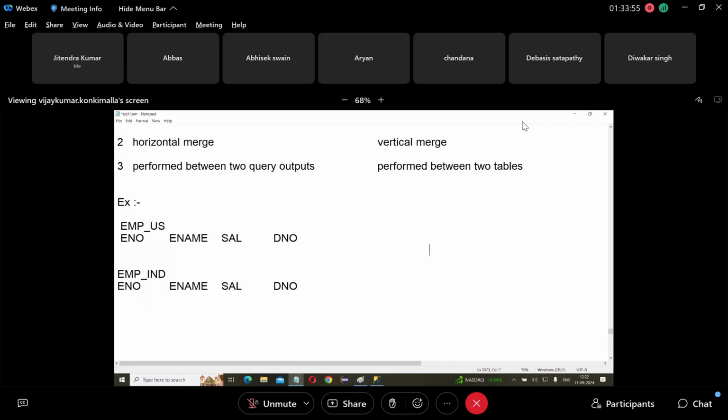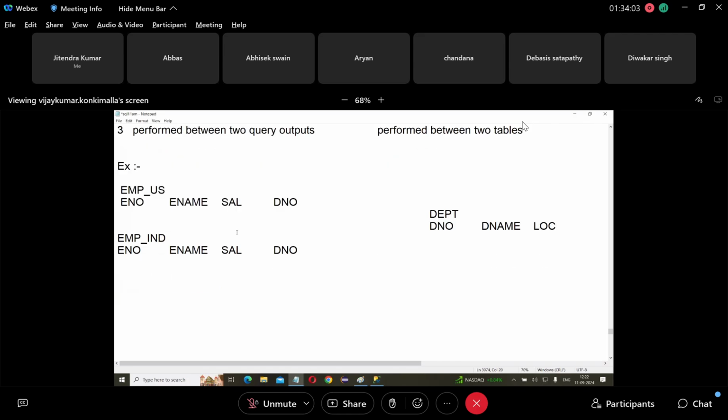There is one more table, the department table, with department number, name, location. This table stores all the departments in the company. Whatever departments are there in the company, all are stored in this table. So one table stores employees working at US, one stores employees working at India, one stores department details. These three tables are given to you.